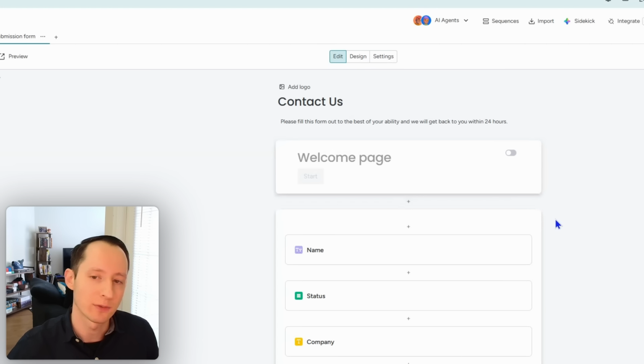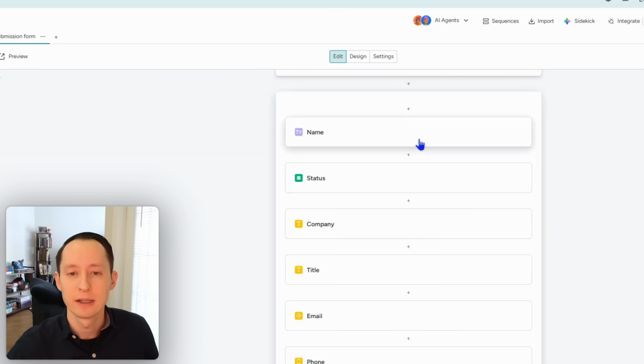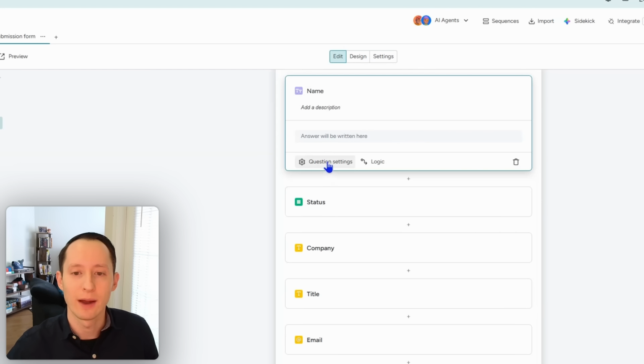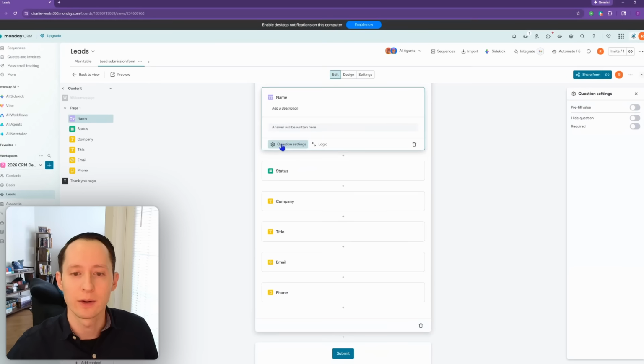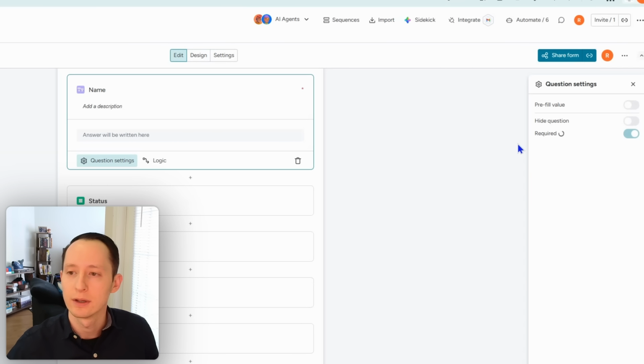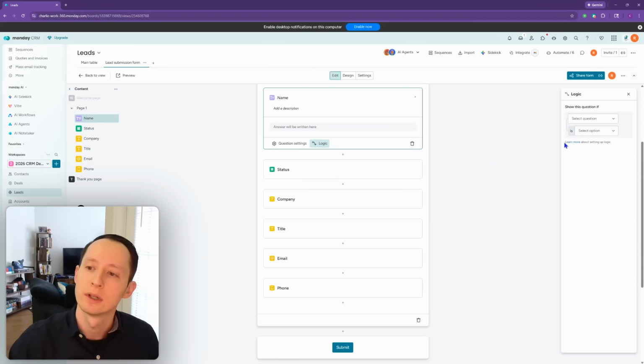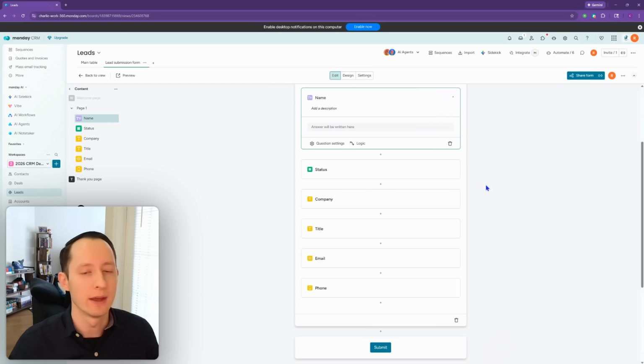Since this is a contact us form, we won't be doing that. So typically with the name, we're going to want to have that required, right? So if you click on the question settings, you can do required. And then you can also do pre-filled values and hiding questions. And then you can do logic, which we won't need to do on anything. But if you wanted to, you could select a question and say, if it was answered this way, then they need to answer this other question.